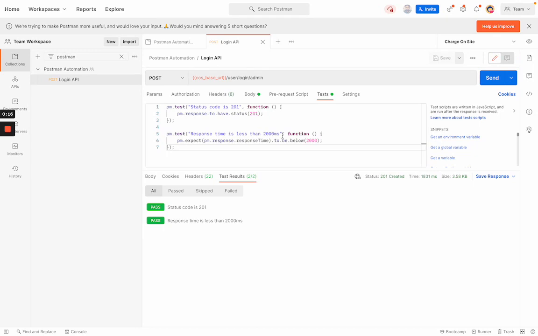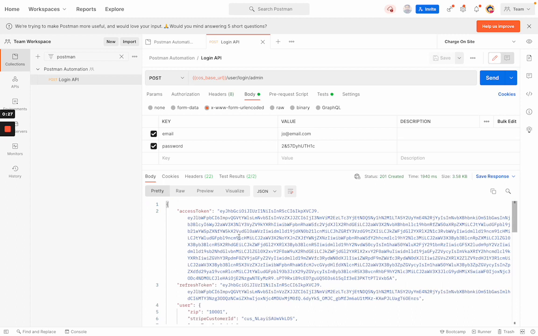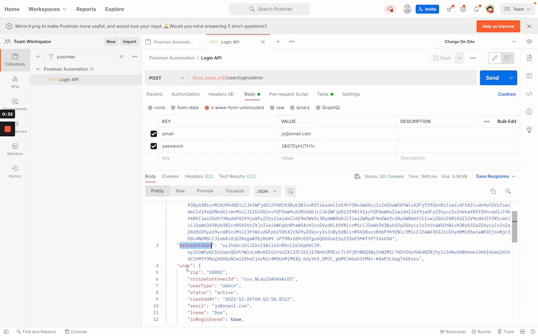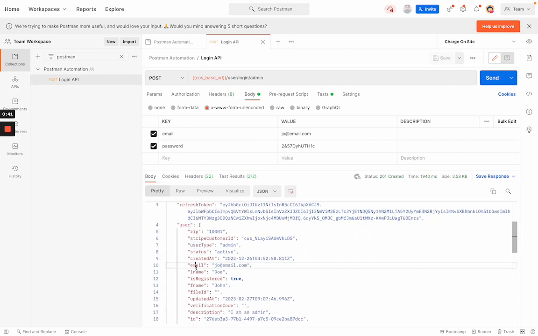So in our login API we were sending this email address and password, and the API is returning some data which belongs to this specific user. So let's see the body. In here we have this access token and refresh token, and also a user object which is returning some information about this user. Okay, so inside the user object we have this email. So our goal is to verify whether this email and this email are equal or not.